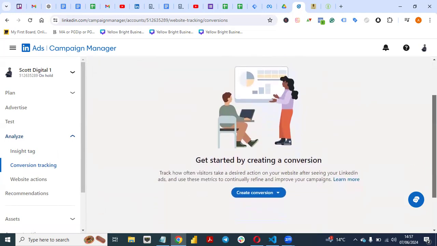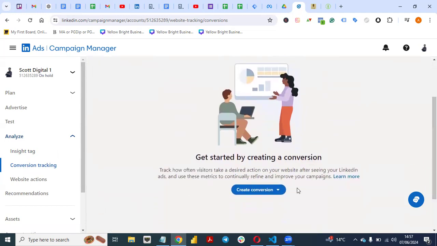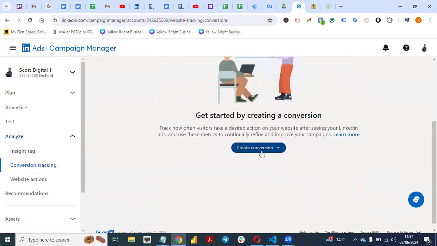But since we don't have anyone, this is a fresh account. I'll click on create conversion. If you click on create conversion, you have 3 options to set up conversion on your website. You have insight tag conversion, which is basically you using the pixel, like setting up events or custom conversions on Facebook using the pixel. That is how you set up conversion on LinkedIn using the insight tag.